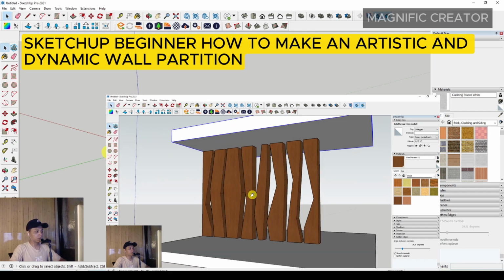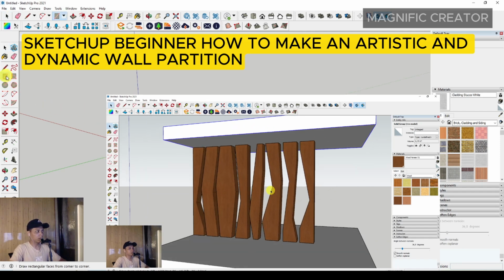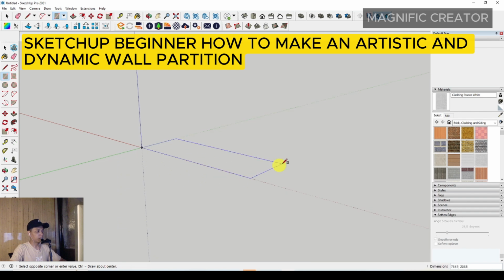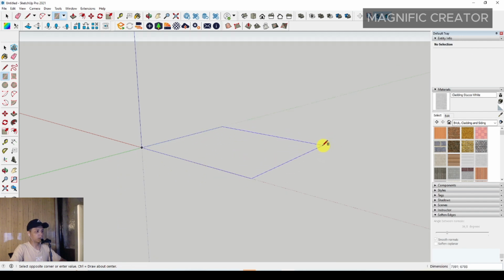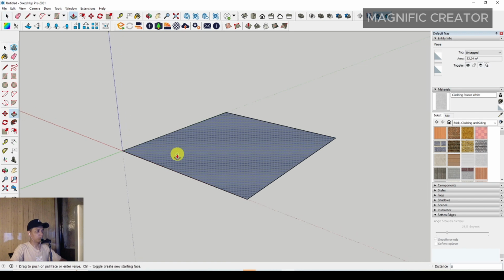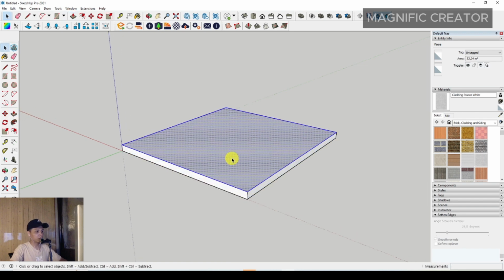In this video, I would like to share with all of you how to make an artistic wall partition. First of all, you have to make a rectangle for the floor. Okay, and then you have to push it up with any thickness as you want. Okay, and then you have to make it a group.